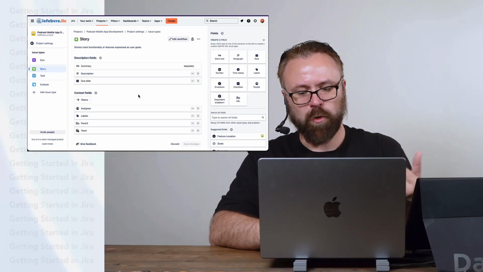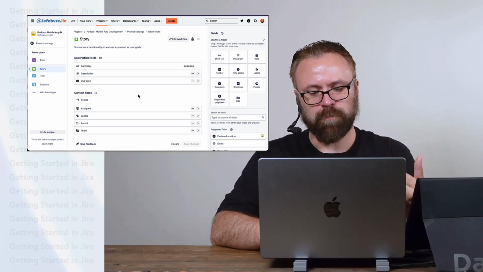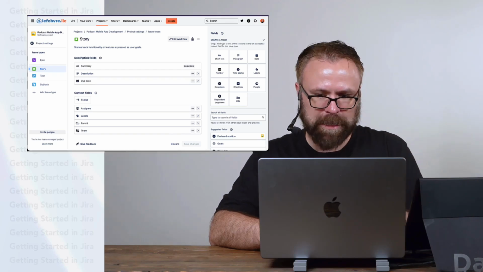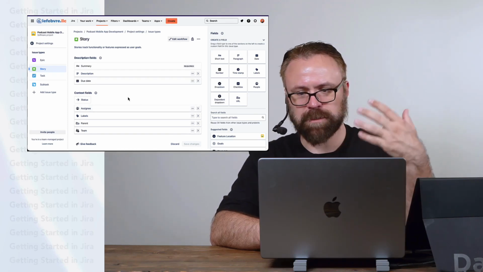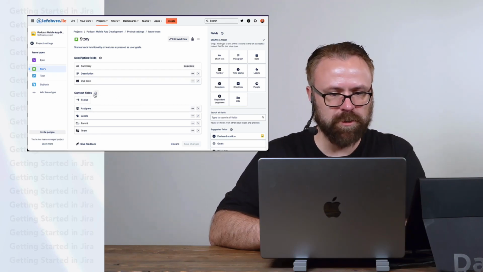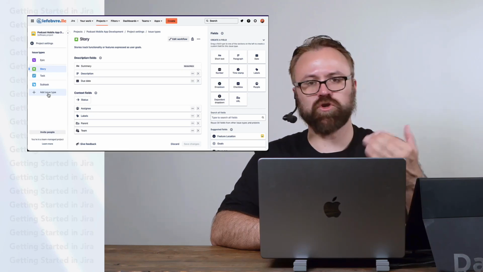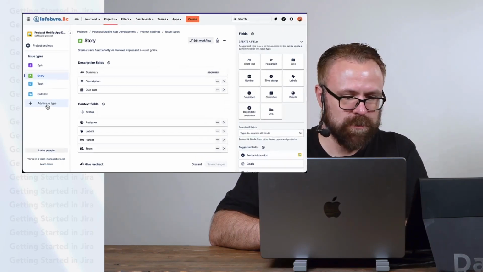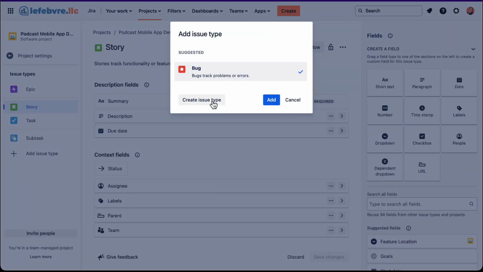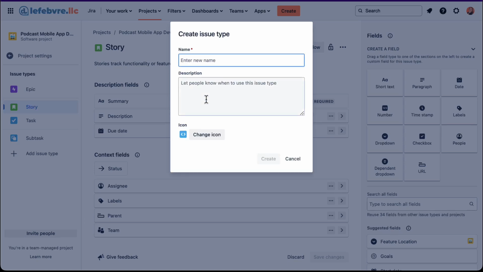So for our purposes today, the project is all about our team developing a podcast app. Beyond the tasks and stories, we can create whatever sort of issue type we want. Maybe we want a way to track new feature requests. So let's add in a new issue type. Create issue type instead of using one of the suggested ones. And let's just give it a name. Let's say this is our new feature. Add in requests for new features in the app.